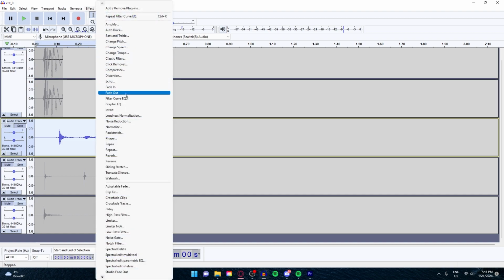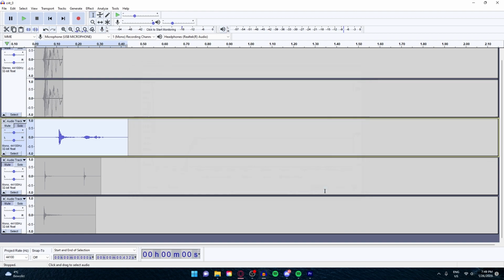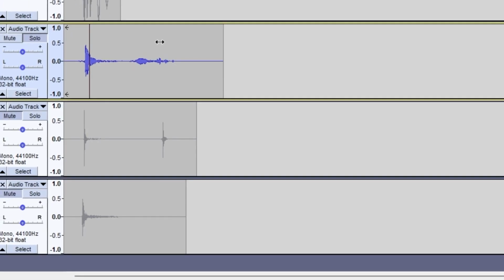Go to effects again, same thing, filter curve EQ, manage, factory presets and low roll-off for speech. Click on OK again. This looks good for me. Let's select this tool to change the audio position. I'm gonna make it in line with the audio here.